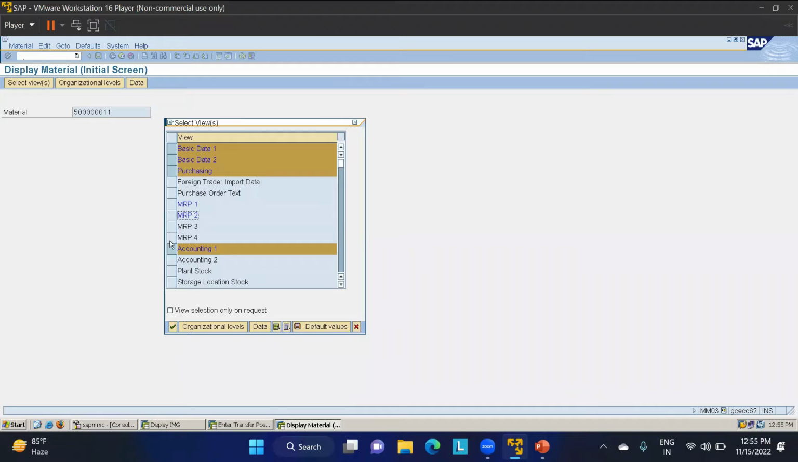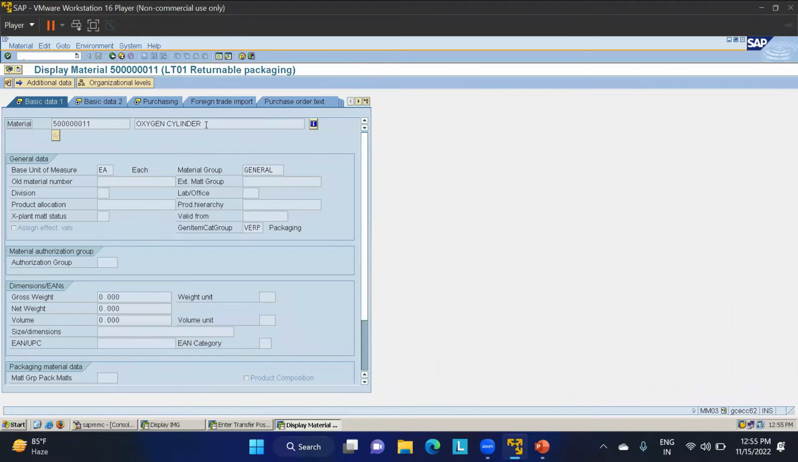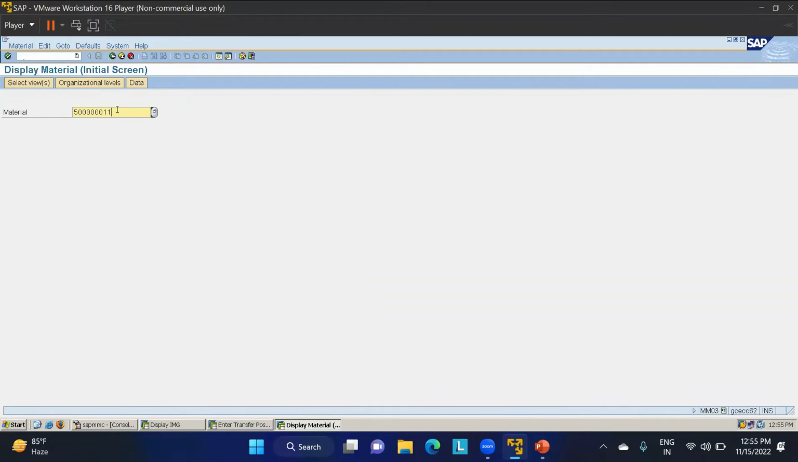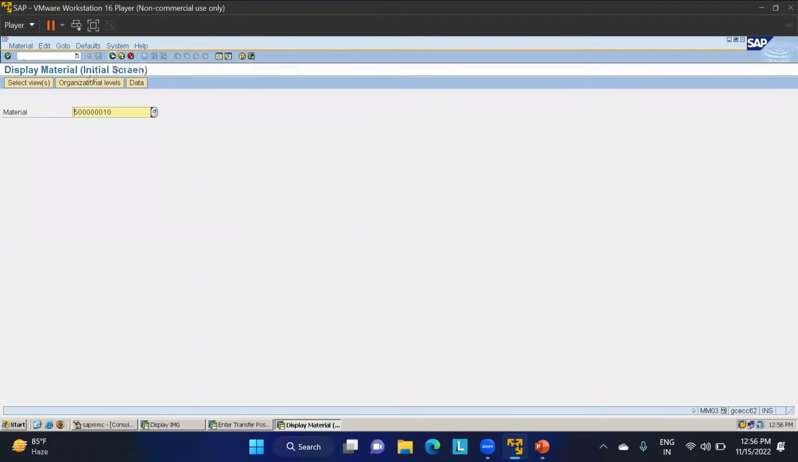Okay, all these things are not required for us. Just see the basic data, and here the plant is LT01. Click enter. So you can see oxygen cylinder is the one RTP material which I have created here. I'll go back, and I have created one more material, that is oxygen. You can see the oxygen gas. This is the raw material for us, and the oxygen cylinder, whatever we have seen, is the RTP material.